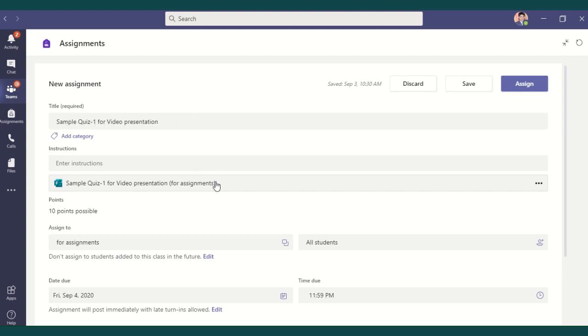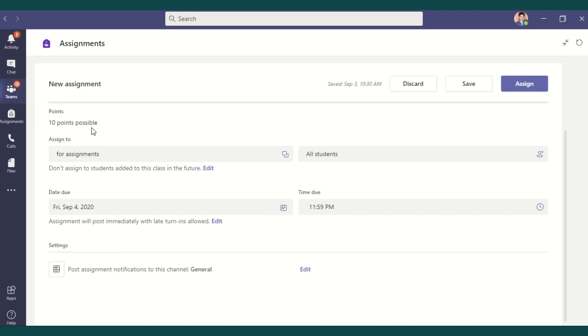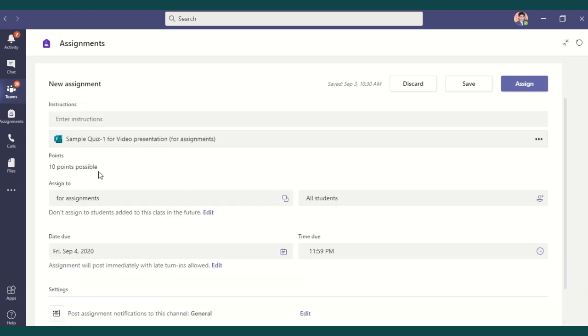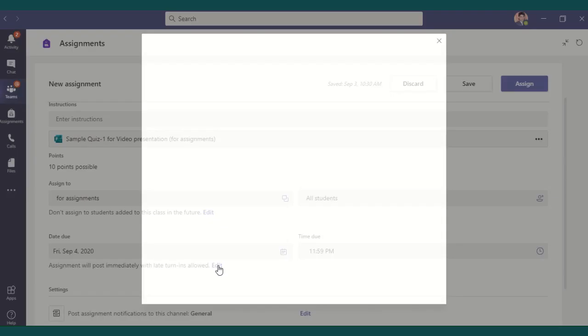See, and for assignments is the name of the channel to which we are assigning this exam. We have given 5 questions, and each question is assigned 2 points, so the overall points are 10. It is assigned to the for assignments group, all students. If you want to select only some of the students to whom this exam is to be assigned, you can do that also. There is the same due date and time. If you want to change the due date, you can change it from here.